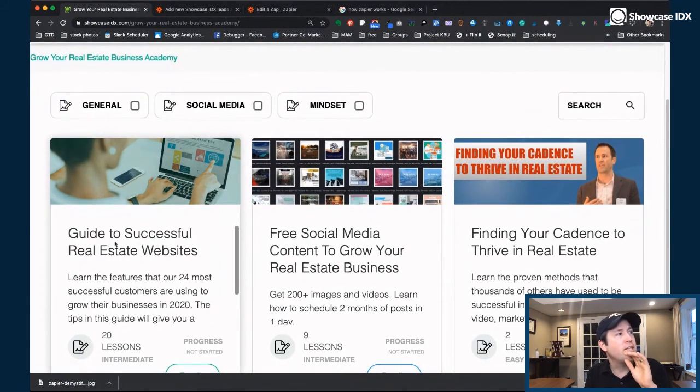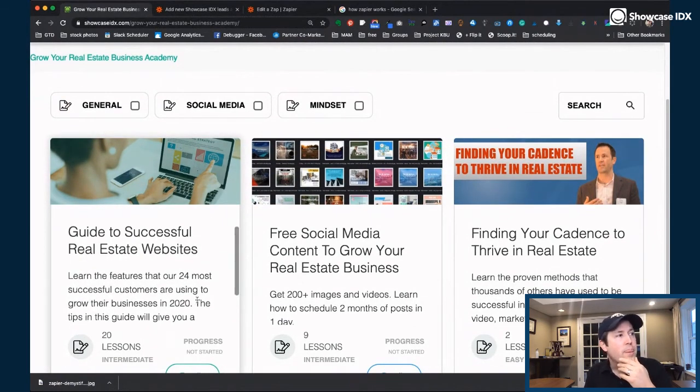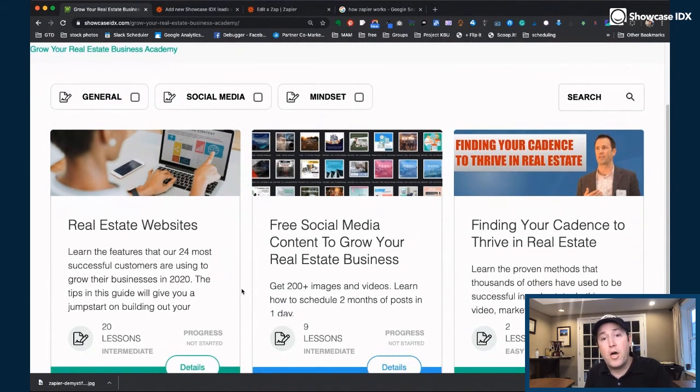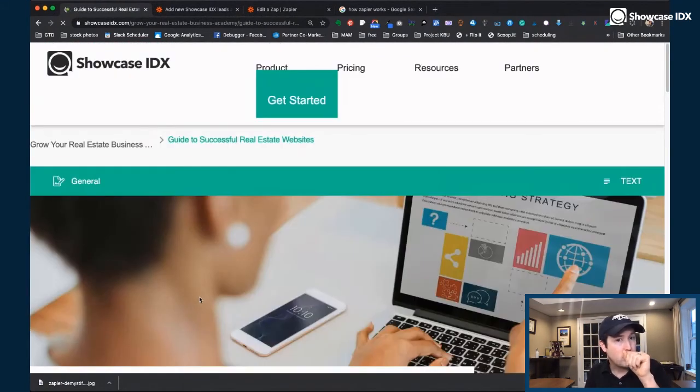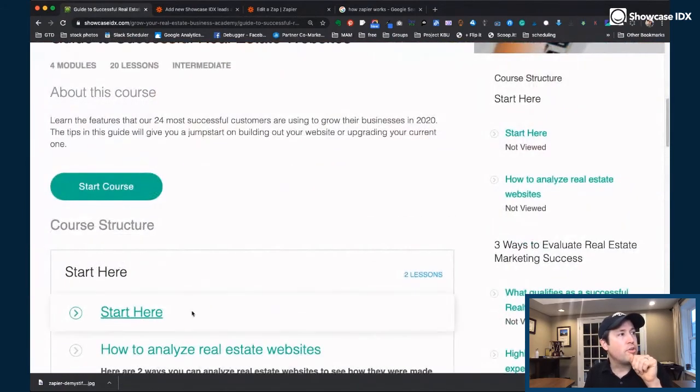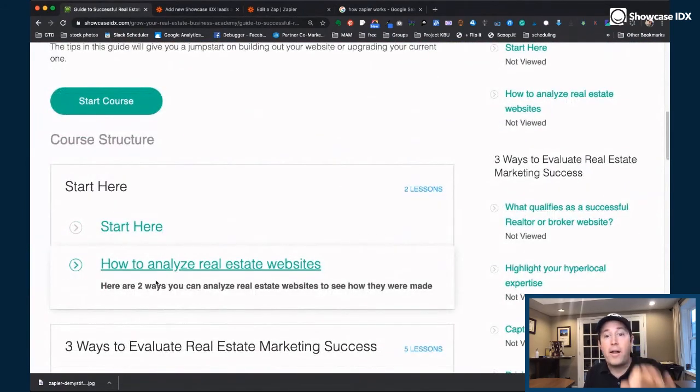So, the Guide to Successful Real Estate Websites. I've taken all of that content, it's the same content in that blog post and the ebook, and we've broken it up into 20 different lessons. If you click on it here, you can start the course and it walks through how to analyze websites. If you're looking at another agent's website and you want to know what WordPress theme they use, this shows you how you can do that. Now, if it's a custom theme, you may not be able to see that, but that's all public data that's available on our website.